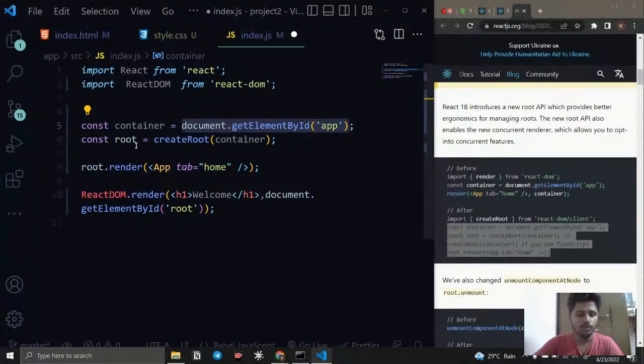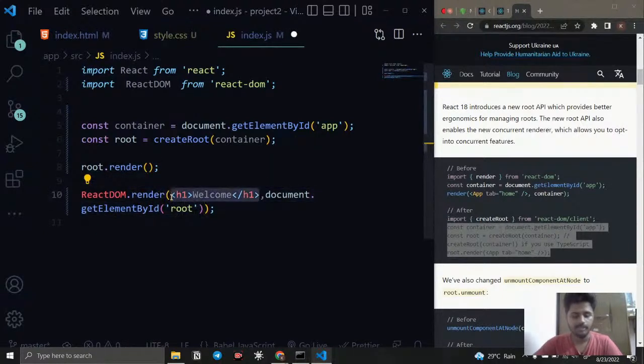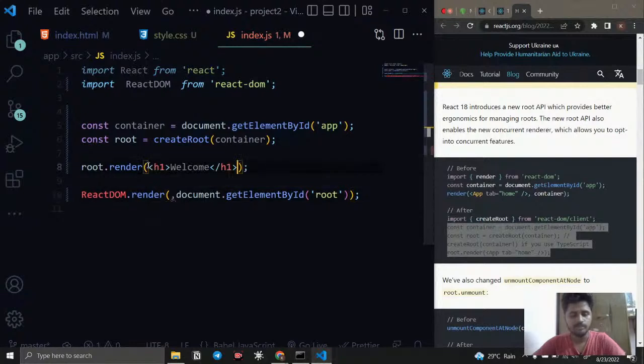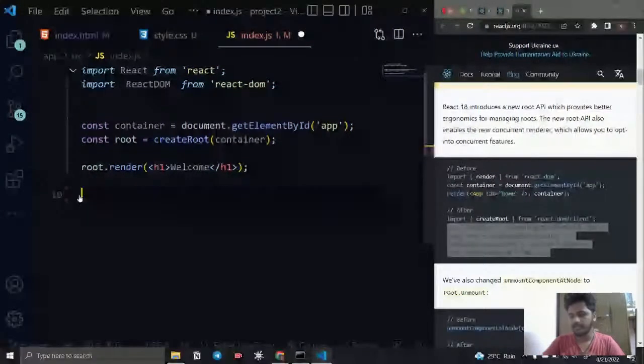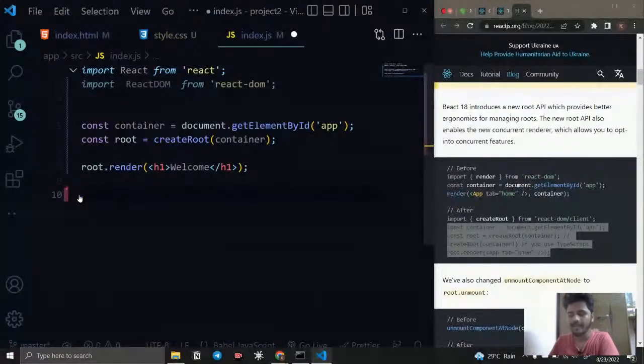After creating the root, we can use this variable and this render method, and we can render whatever we want. So I'm just going to render this welcome message. I just cut it and paste it. And this is not what we need. Same thing, but it is the newest, that is what we are using in React 18.